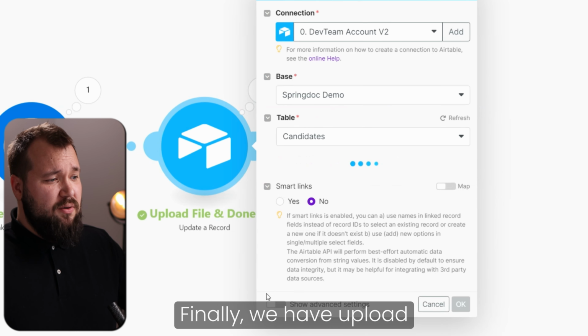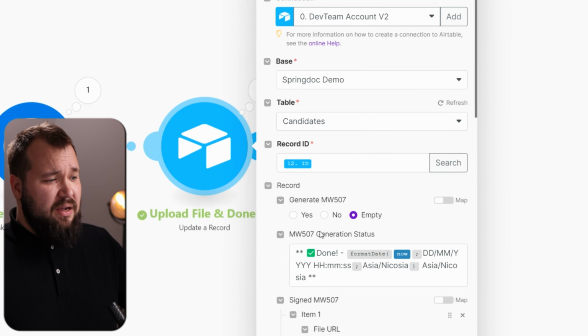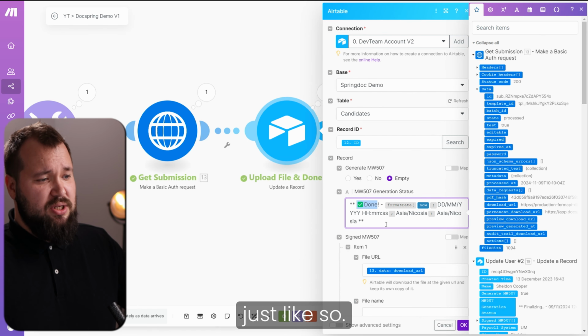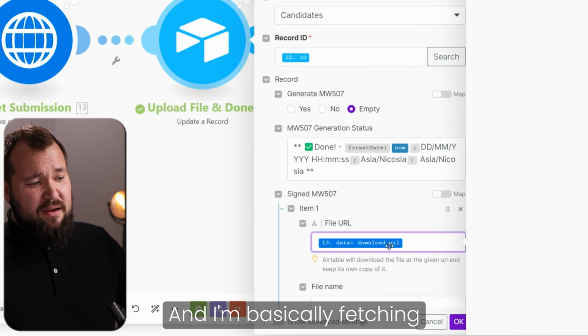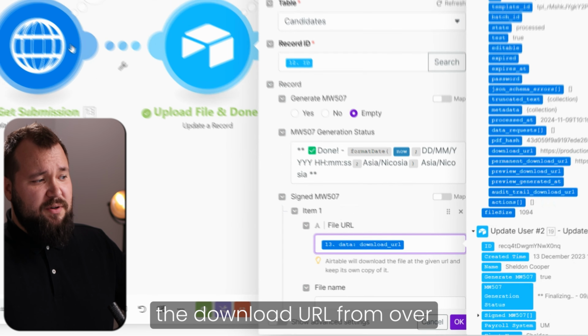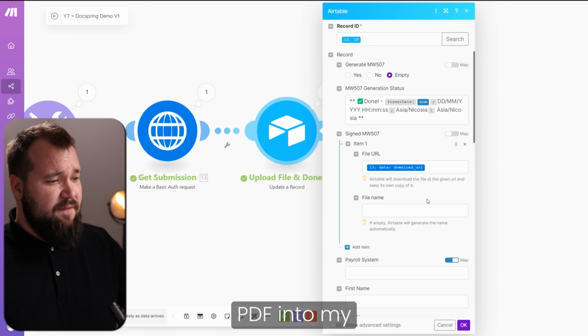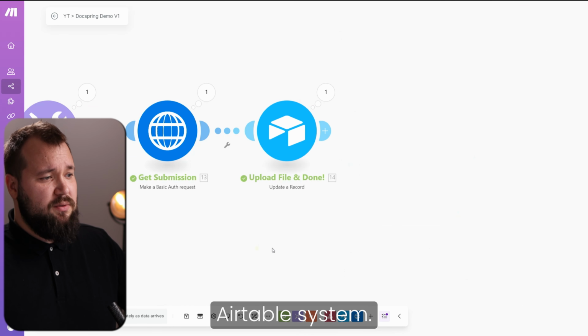Finally, we have upload file and done. Again, I'm just updating my user with a done message, just like so. And I'm fetching the download URL from over here from my get submission. And that's it. That basically uploads that PDF into my Airtable system.